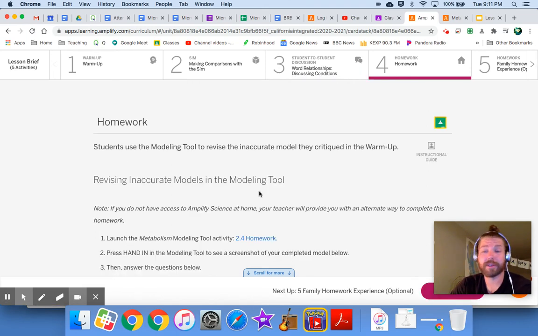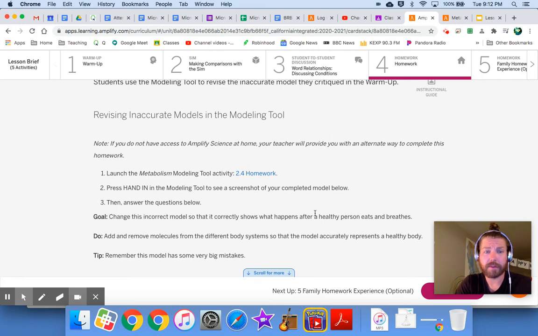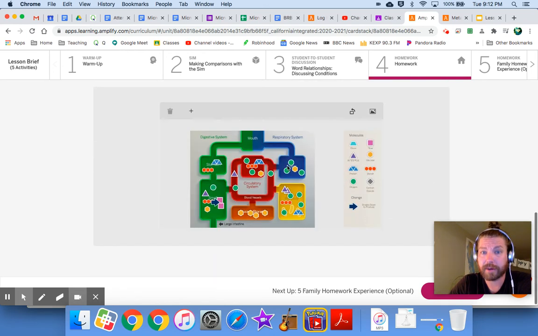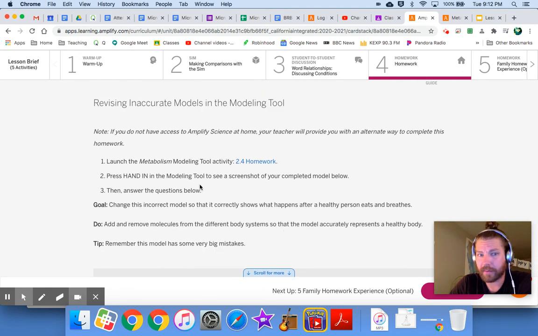Next, we are actually going all the way back to the warm-up. Remember that model that we annotated? Well, now we get to fix it, okay? So you're going to click on this link right here, 2.4 homework, and you are going to move the molecules around. You're either going to take them off where they don't belong, or you're going to put them where they do belong. When you're done, click Hand In, and you should see a screenshot of your model down here. Oh, look, I already did mine. So after you're done, again, when you finish, click Hand In.